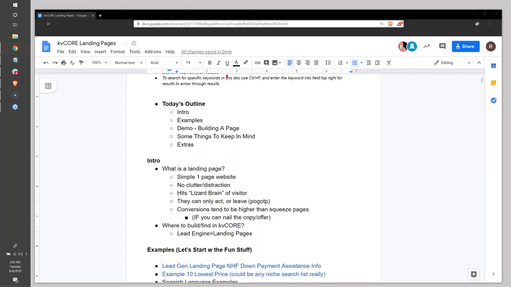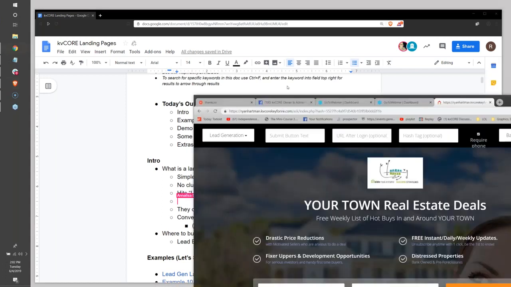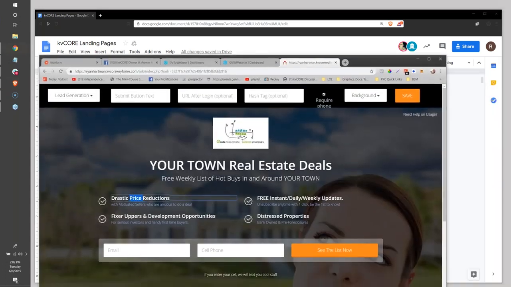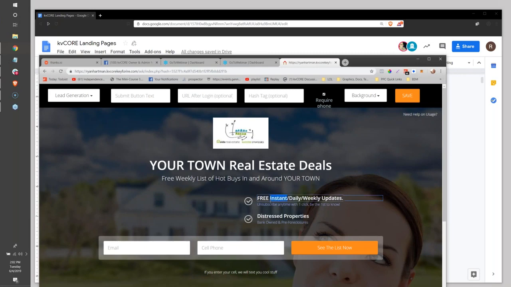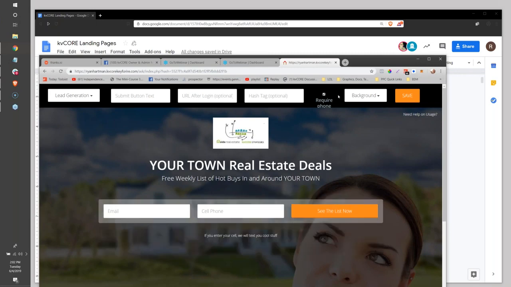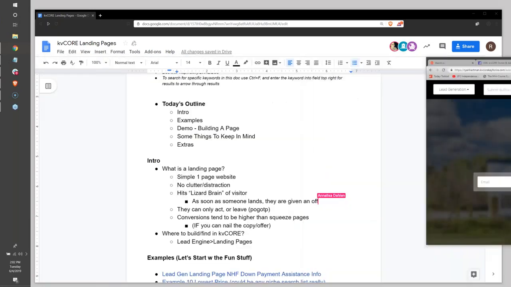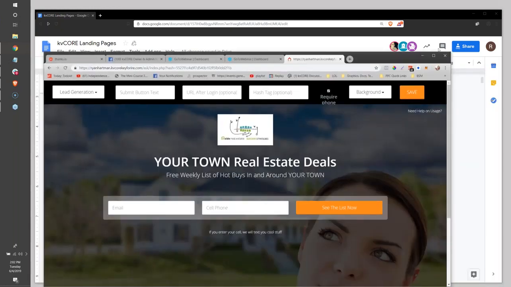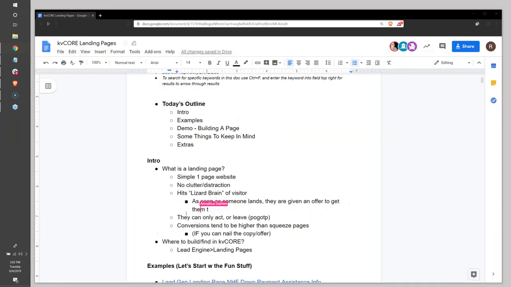And it hits the lizard brain of the visitor. So going a little bit into marketing psychology, the idea with these pages is that as soon as somebody lands on them, they are presented with an offer and an option that just hits them right over the head and makes them act or not act on what they're seeing. So that's our template. And they can only act or leave.